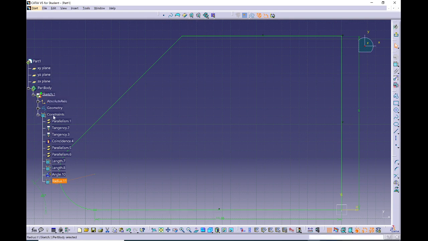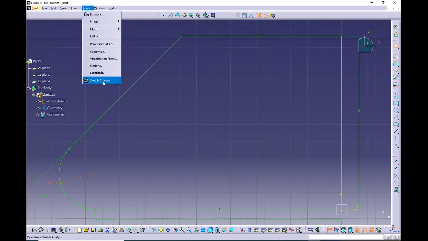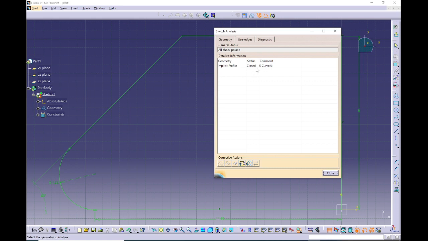I'm going to go ahead and collapse my constraints branch. Okay, if I ever need to go back to it, I can always open it back up. Just don't want to have a long tree. All right, so the sketch looks good. It's always a good idea to do a tools sketch analysis, and you want to see closed.